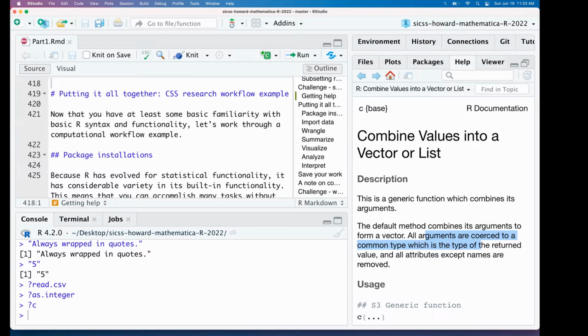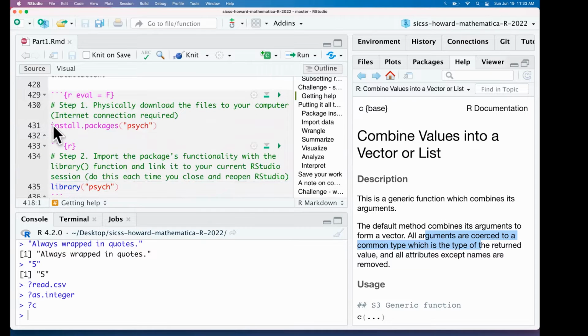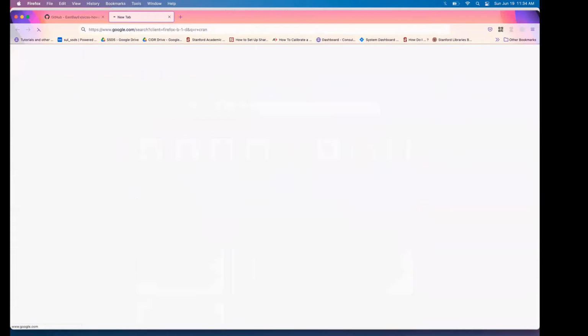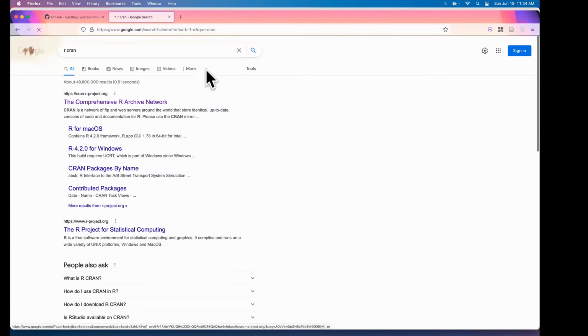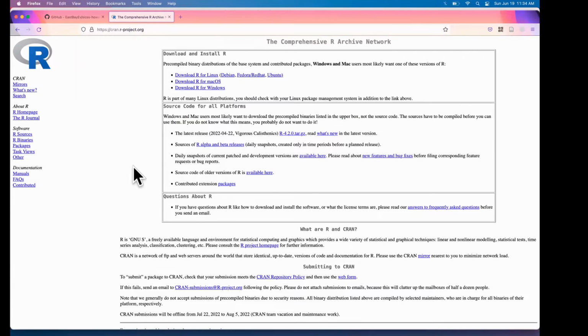Okay, then we talked about package installations a little bit. Remember, that's a 2-step process. You have to install it. You have to physically download the files from the CRAN repository. This is the Comprehensive R Archive Network, and you can get a list of all packages and find out what CRAN is.